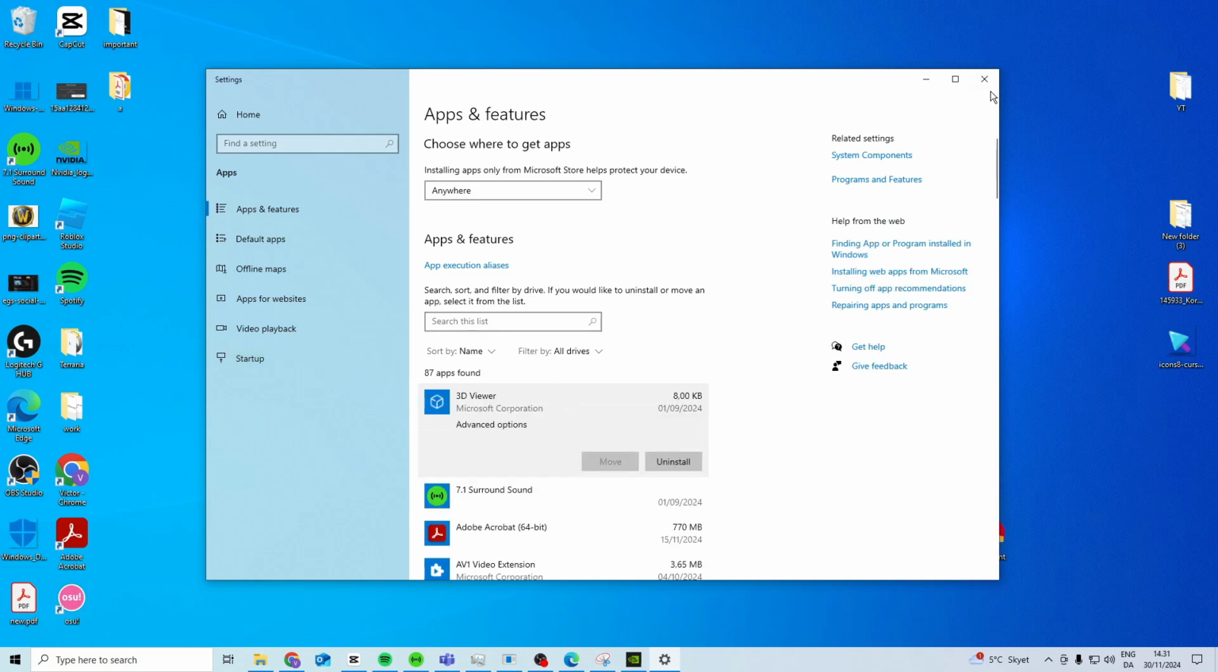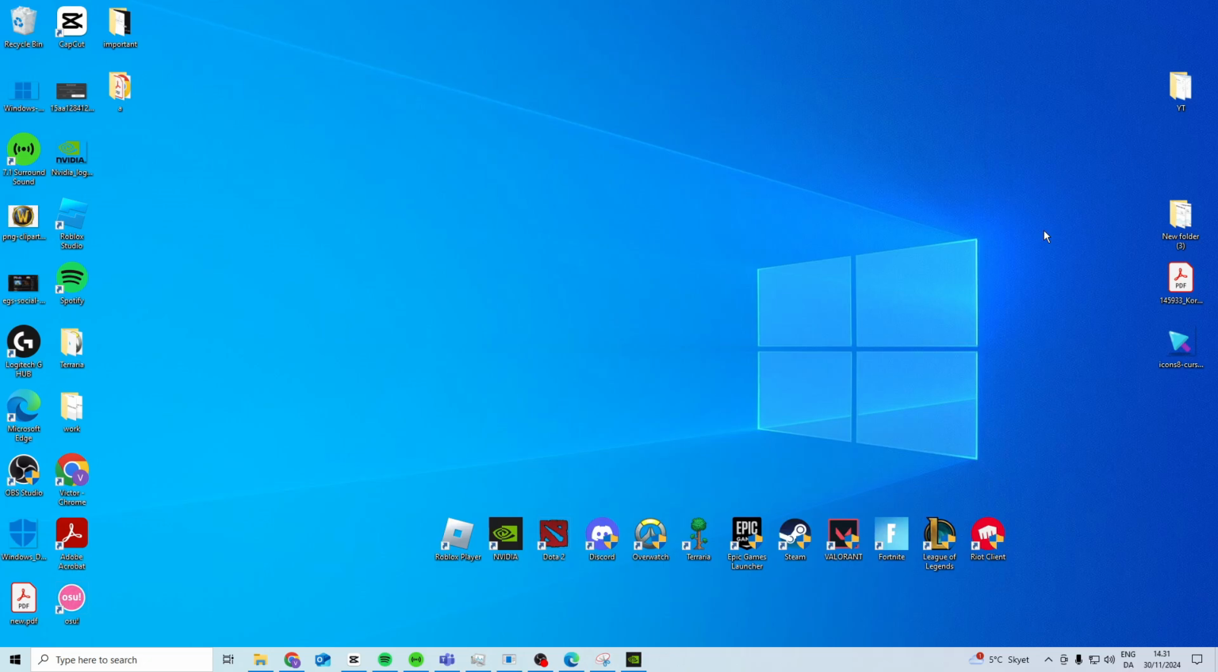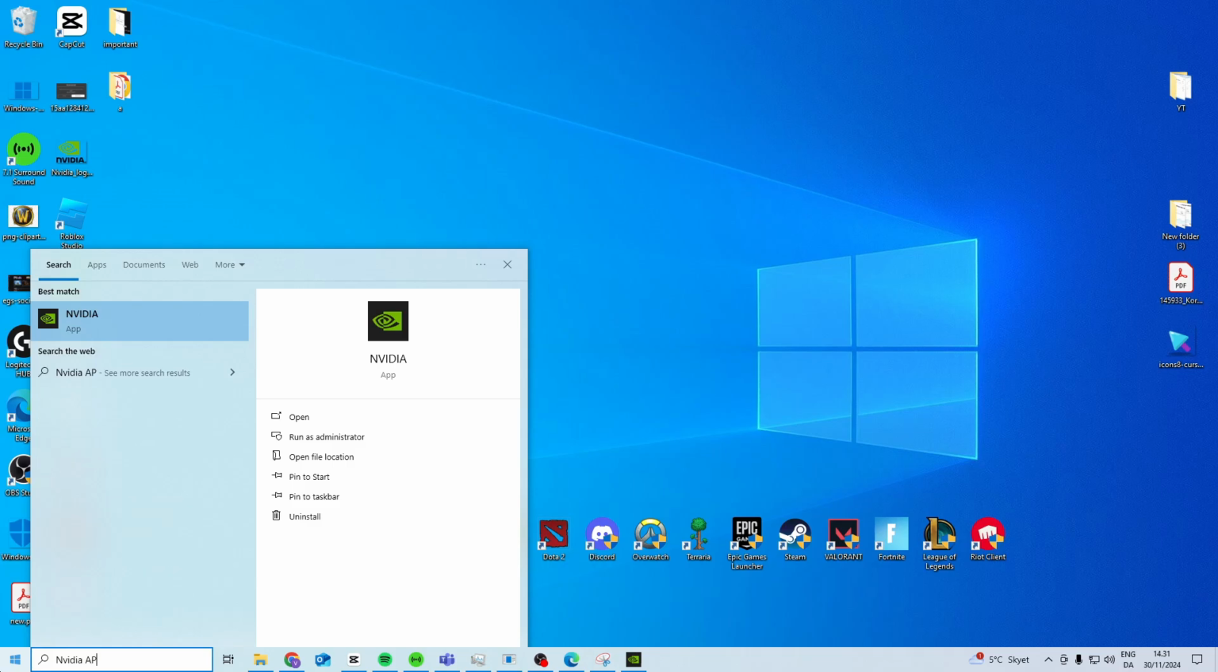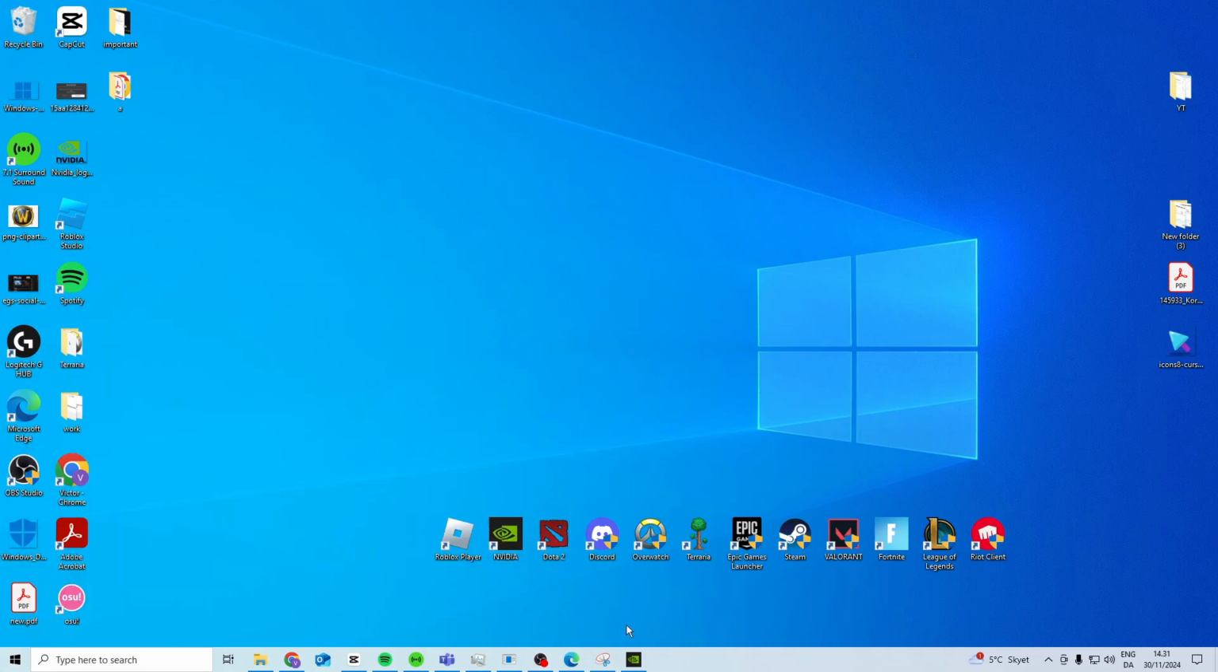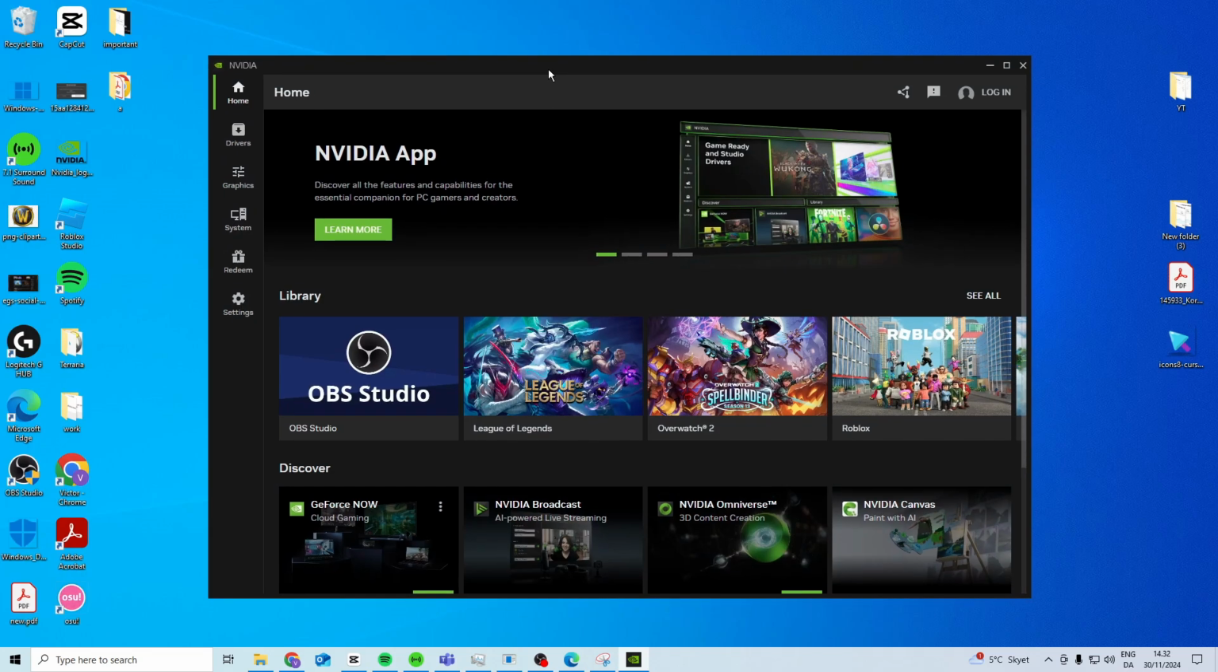So here. And once you've done that, you want to head over to Google and search for NVIDIA app. So just NVIDIA app, just like this. And you should download this one. This is the new and updated version. It's gonna look like this.